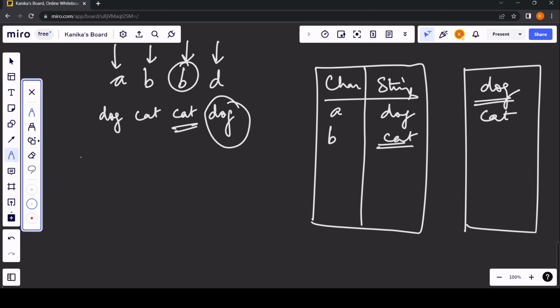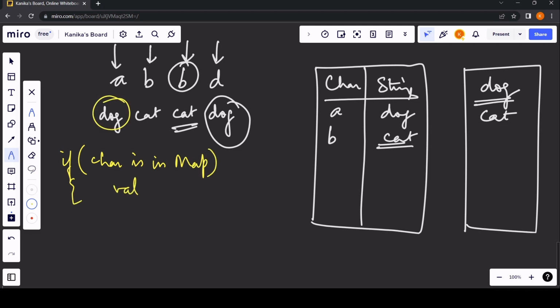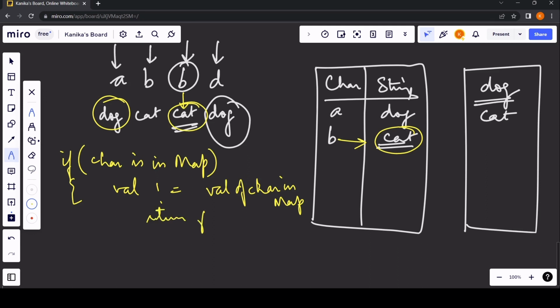So what we are doing in our approach is, first we are checking whether our character is present in the map or not. If it is present in the map, then we'll check whether this value is the same as the value of the character in the map. For example, B was already present in our map and we have checked the value for B, whether this value is equal to the value which is present for this same character. If it is not equal, then we'll return false.